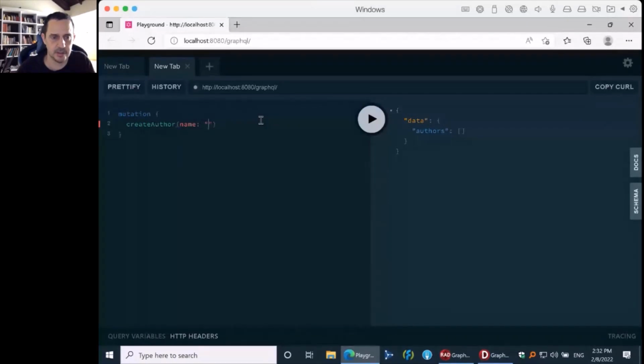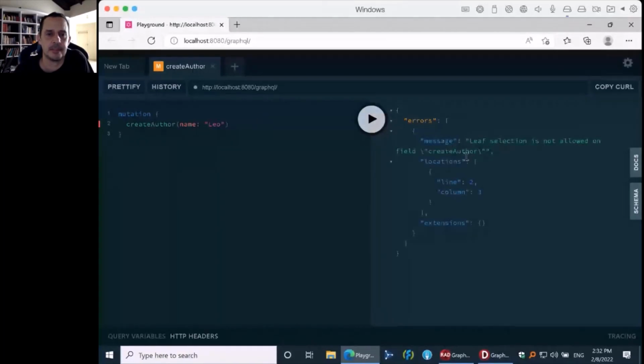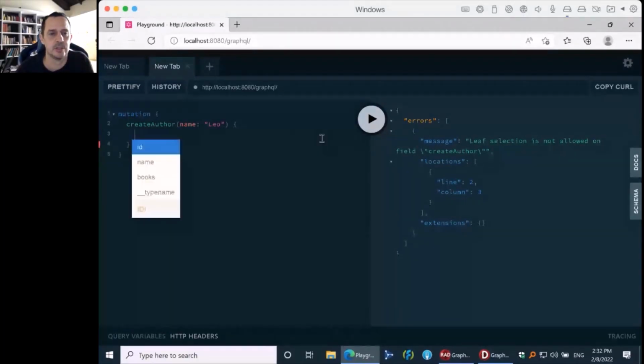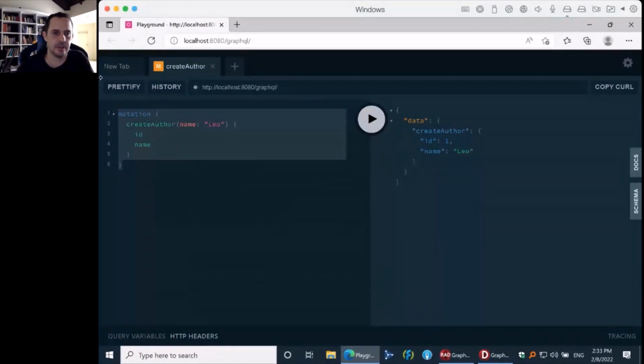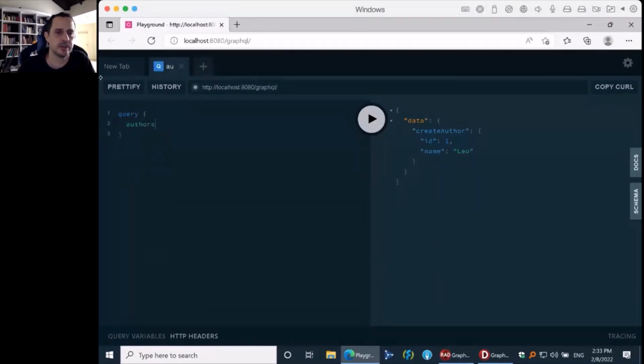Since I know it's a string, let's give a name. Leaf selection is not allowed because create author will return something for me. So if you create the author and return the author, from the author I can ask it to return an ID and a name, for example. Okay, so it created an author, and the ID is 1 and the name is Leo. So if I come back here and query for authors and ask, give me the ID and the name of the authors that you have in the server, then you have Leo. Okay.